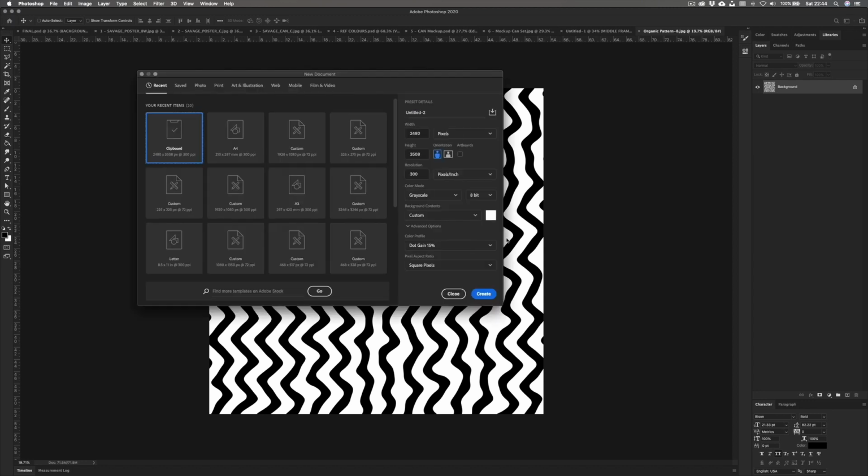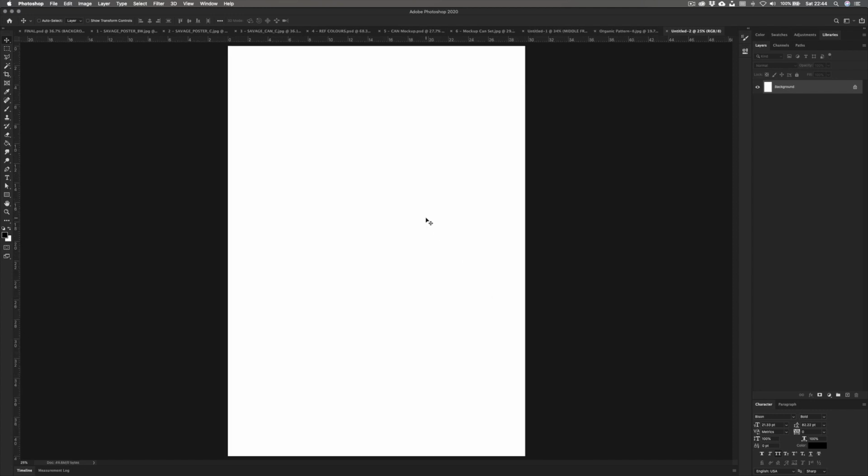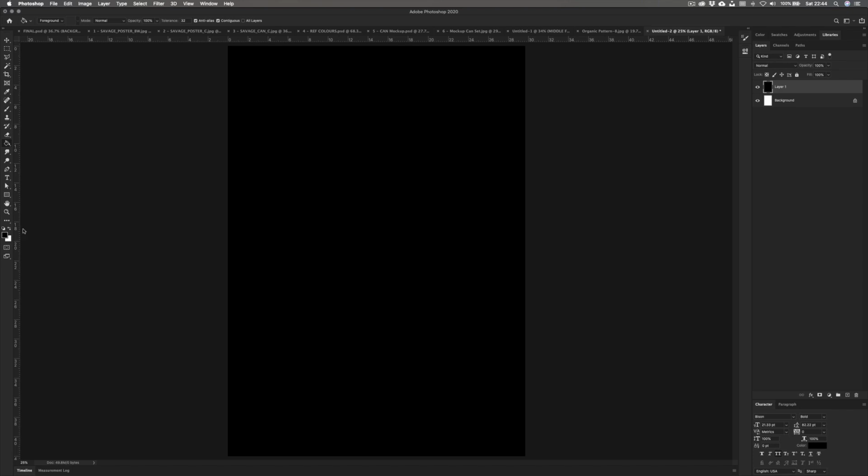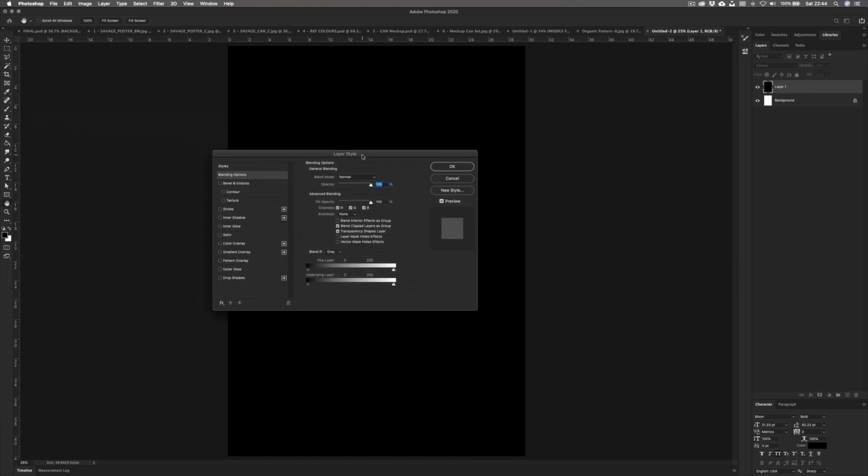So I press Command N, and this time I'm going to make a new print document and set this to an A3, so it's really quite large and it's portrait. I'll click Create and press Command Shift N to make a new layer, then press Command G and just click once. What I've done is created a black layer. Now I'll come over to the Layers panel and double click on my layer, and that will bring up my layer styles.